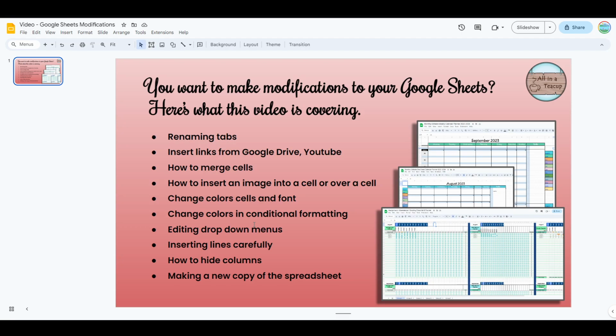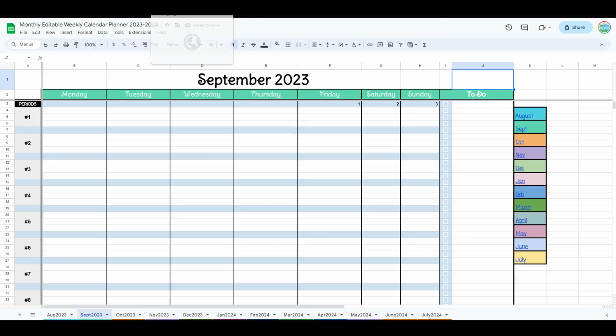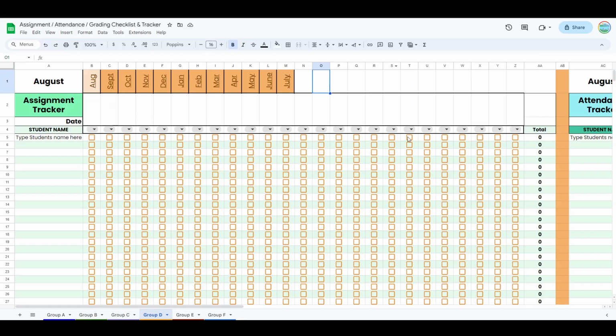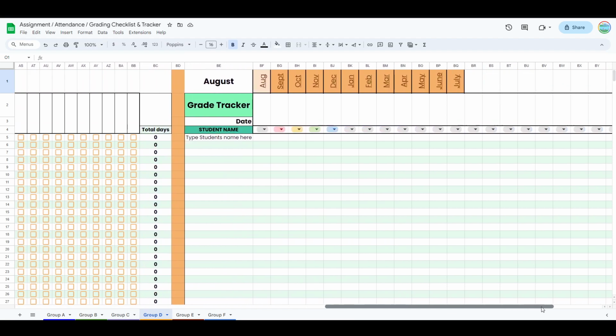Next, we have change the colors in the conditional formatting. Okay, that's for the people. Well, actually, nope, I don't have any conditional formatting in these that you can modify, but this one here you can modify. So, conditional formatting, we're going to go to the grading tracker.